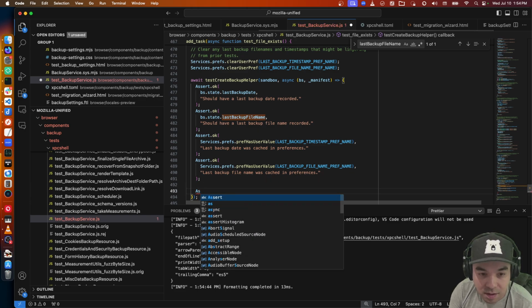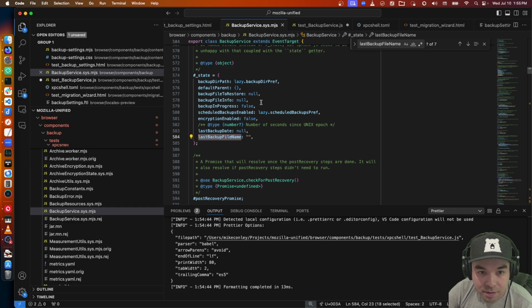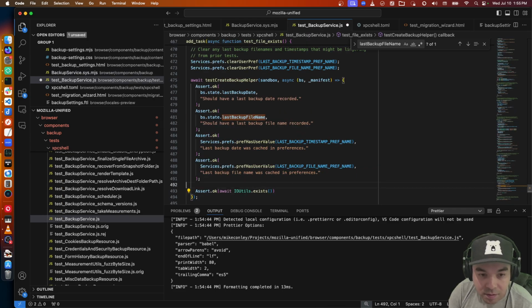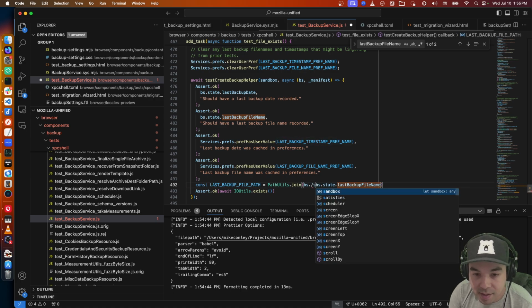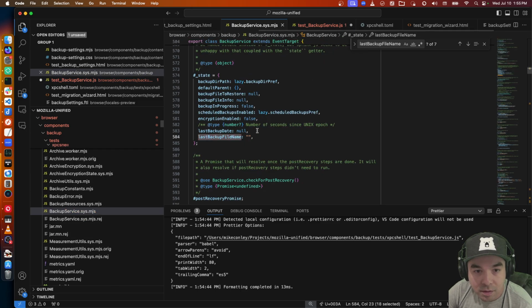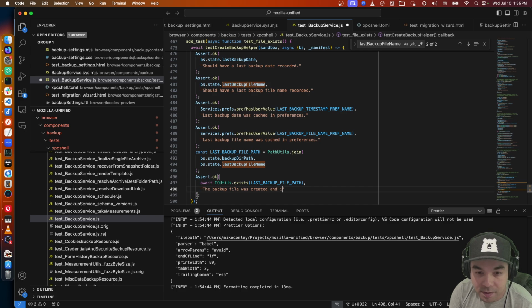exists. Assert okay await IOUtils.exists. Let's get the backup file, backup dir path. Const backupFilePath equals PathUtils.join bs.state.backupDirPath. And we will assert that it exists. Backup file path. The backup file was created and is still on the disk.